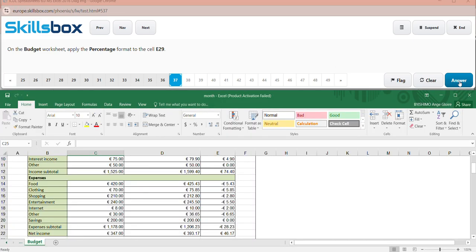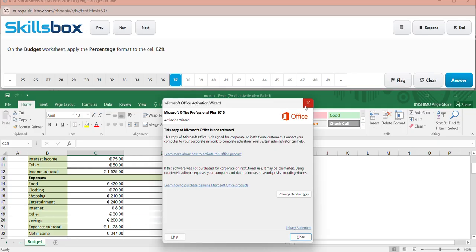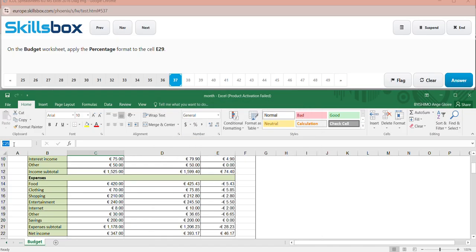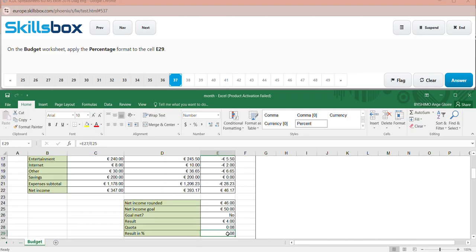On question 37, they're asking on the budget worksheet, apply the percentage formatting to the cell E29. We have to type the cell. They're asking for cell E29. Tap enter. They say percentage to the cell. Percentage is here. That's it. Then answer.